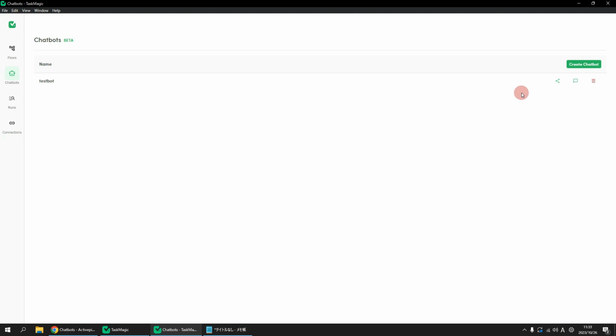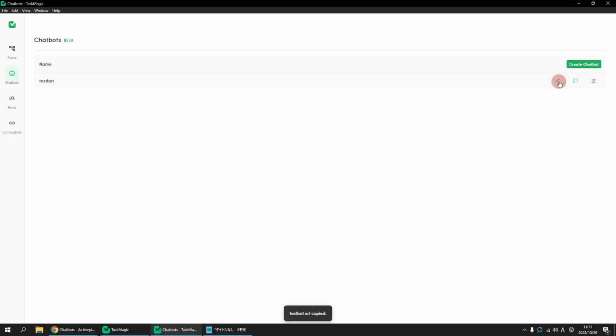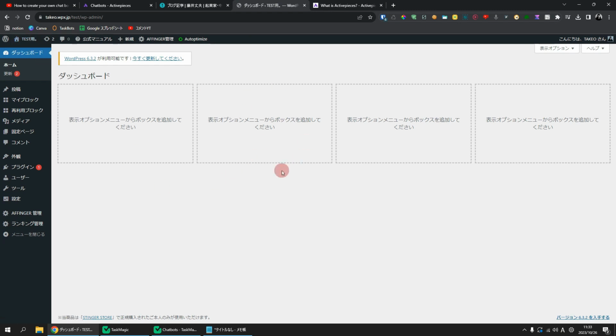Here's the chatbot I just created. When you click this share icon, the URL is copied. Let's actually embed this chatbot in your WordPress site. First, display the WordPress site. Go to the WordPress dashboard. Let's display it on a fixed page this time. Click Fixed Page in New.